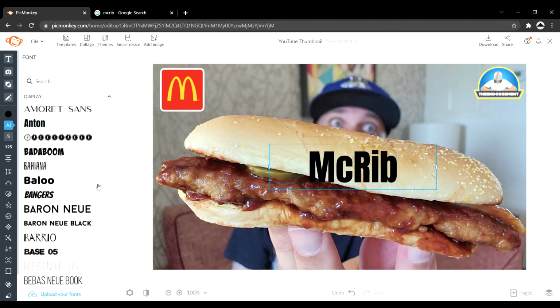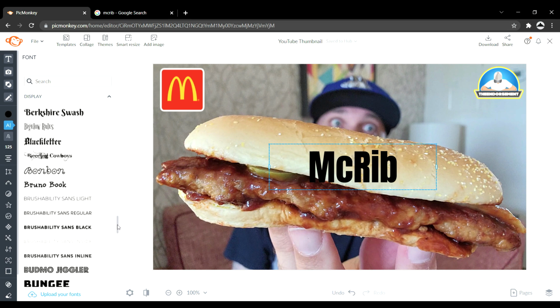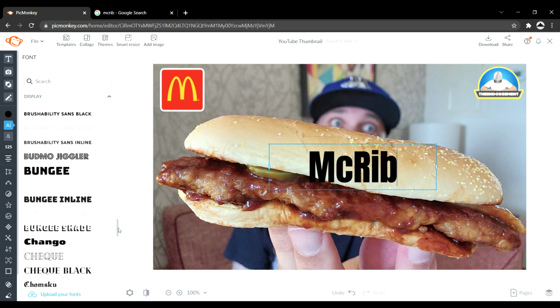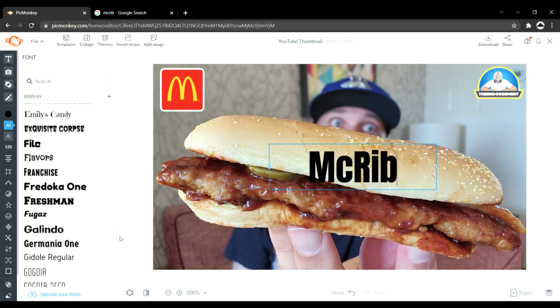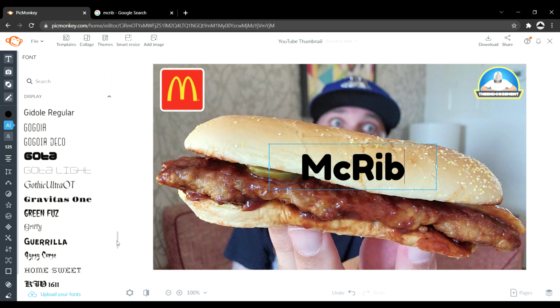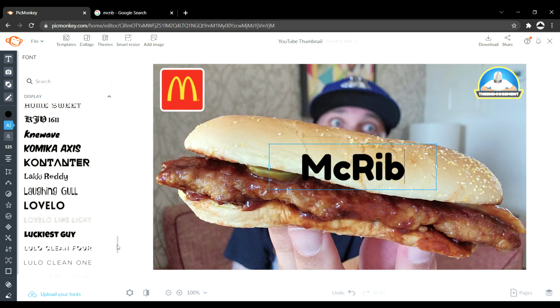So here I think might be the one. As you can see, I think I've got it. The MC Rib. Sounds like an 80s rapper name, MC Rib. But yeah, I think this is the one I go with, possibly. This does look like it might be the one, but I'm still triple checking and making sure, going down.